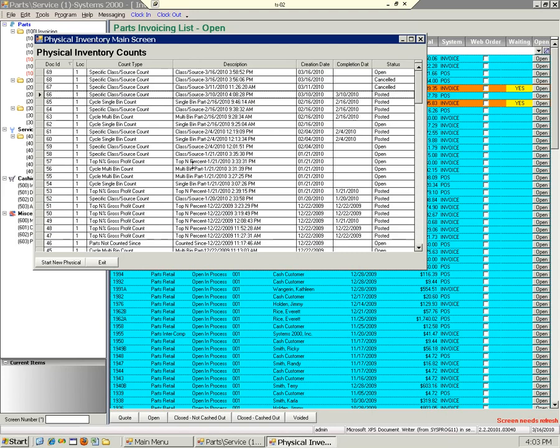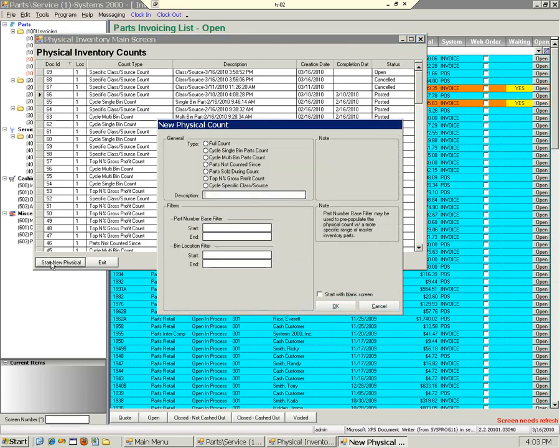To start a new physical, you're going to click on the bottom left-hand corner, Start New Physical, and this will open up a new physical count window. In the top left quadrant of your new physical count window, you have your count types. If you select the count type over to the right in the note field, you can see a description of the particular type of physical itself.